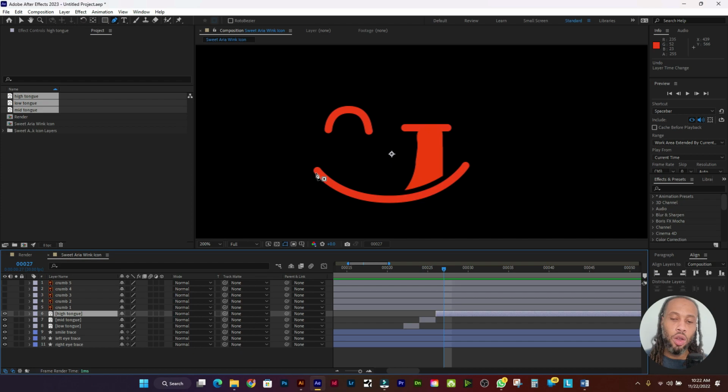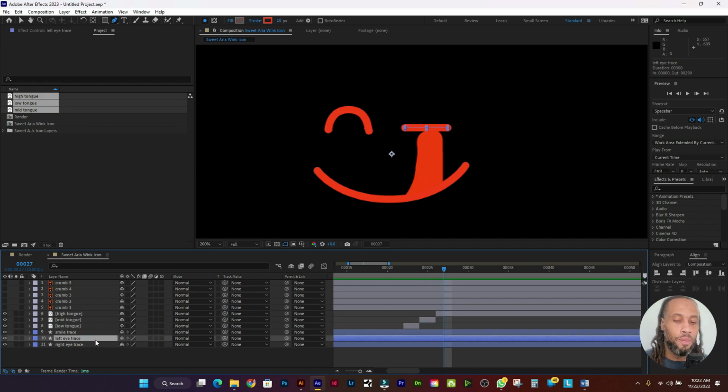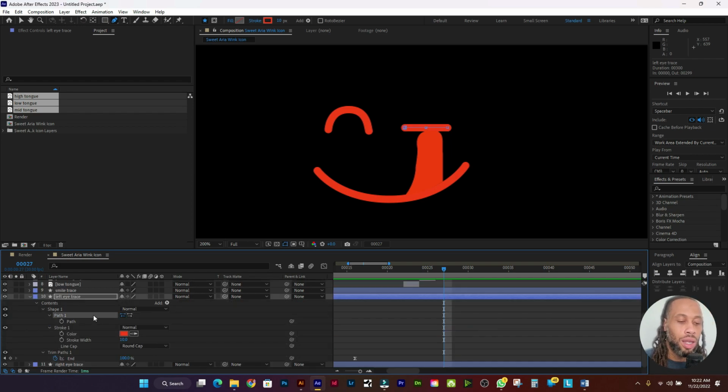So now in order to animate that left eye up, and also I want to select all of my tongue layers and just use the down arrow key just to bring those down because they're a little too high. As you see, it had that gap between the tongue and the smile. Let's do it right there. And now let's go to our left eye trace layer. And let's press UU to open all of that. And we want to click the path. And we're going to animate this.